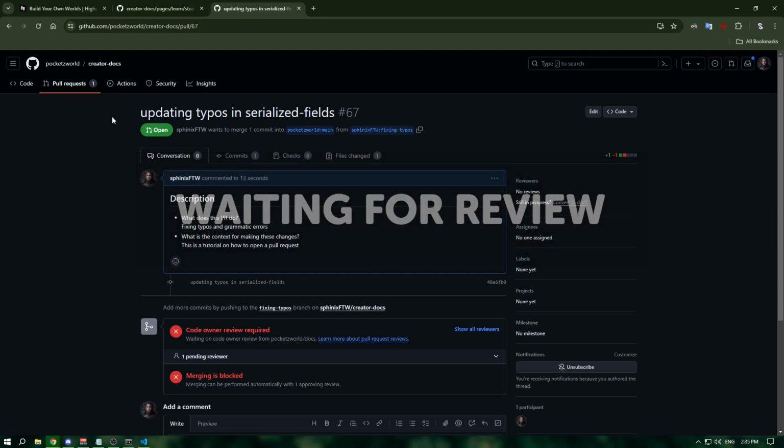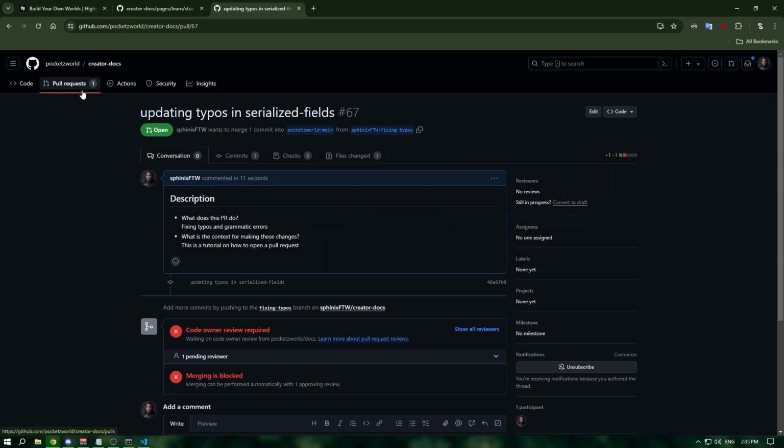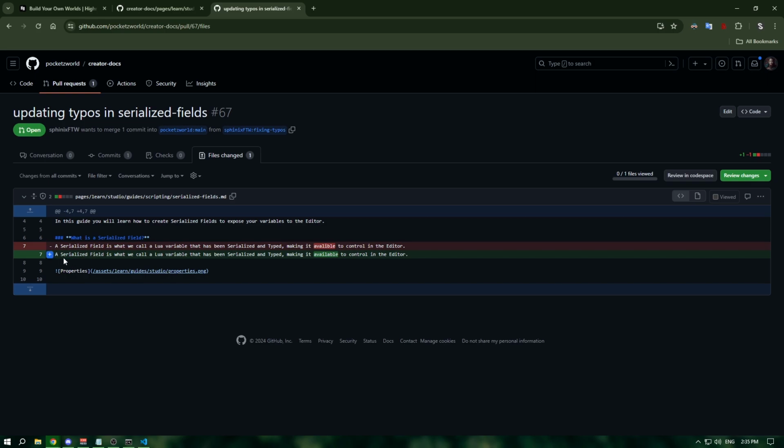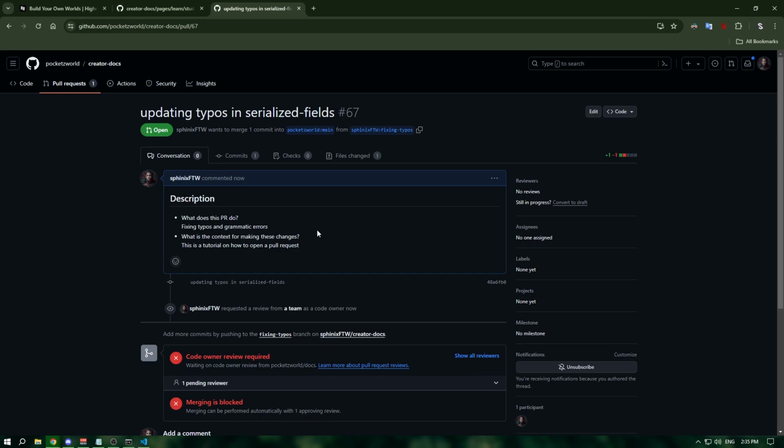Now you can see here it redirects me to Pocket Worlds Creator Docs and says pull request 1, which is my request, and here it says updating typos in serialized fields. Now it says code owners review required. We're waiting for code owners review for Pocket Worlds. They will review it and then they will accept it or decline it or add comments and tell you, for example, that this needs to be changed or you have to make a modification to that specific file. If you go to files changed here, you can see that this file changed, and with that you can commit and do whatever you want.